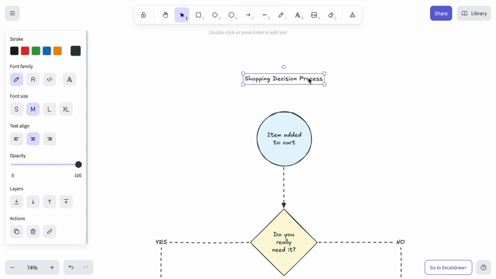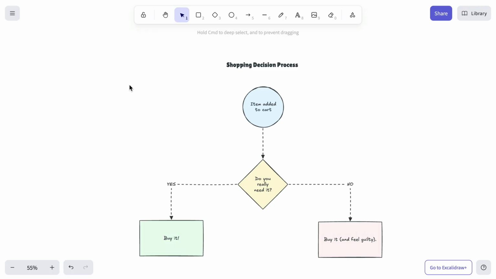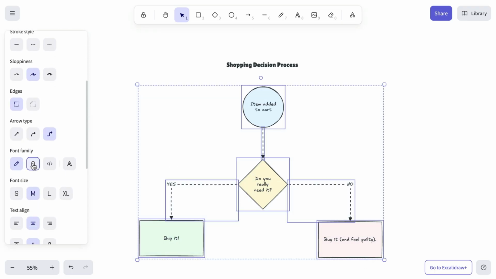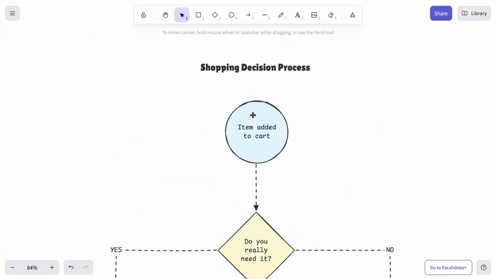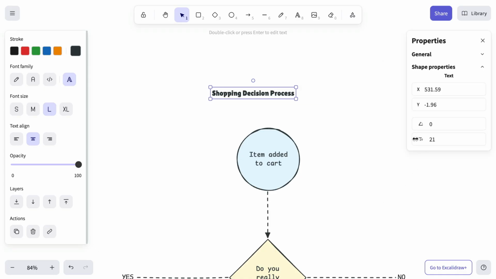Now let's change the text settings. By default, you can set the font family, font size, and text alignment. And if you need more precise control over the text size, just open the canvas and shape properties via right-click on the canvas and adjust the size from there.